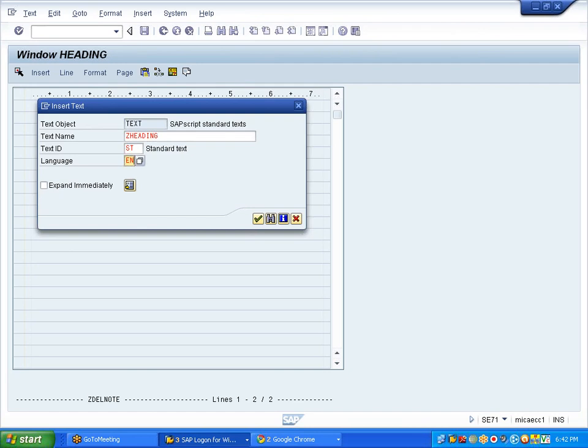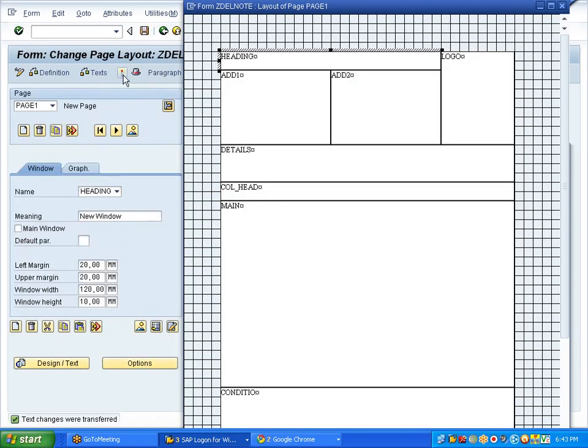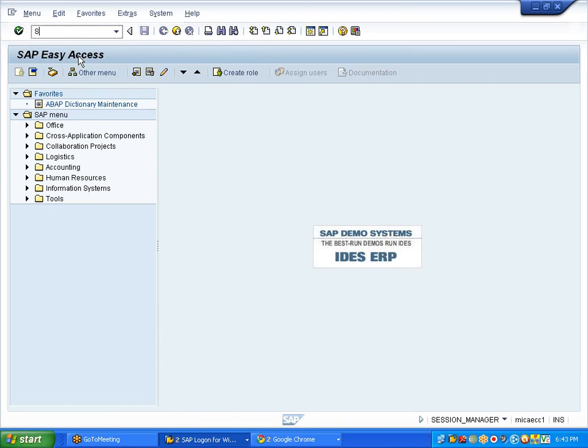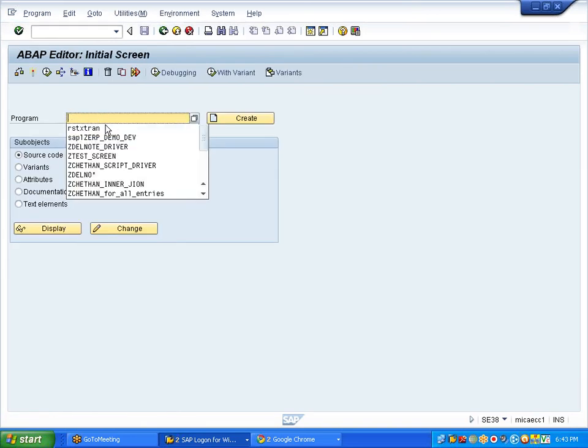Maybe you give English for the time being, later we will change it. So what we'll put here? SYST long. Combine. Add to it. Combine. SE38 I'll go. I'll execute the program. Driver.